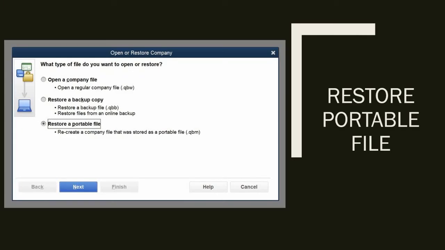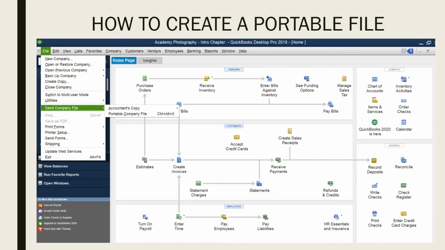And of course, we talked about the second option, which is the portable file. If you select the portable file, once again, it's going to ask you where you want to save the new working data file once you open it. And we'll talk about how to do that throughout the rest of the chapters.